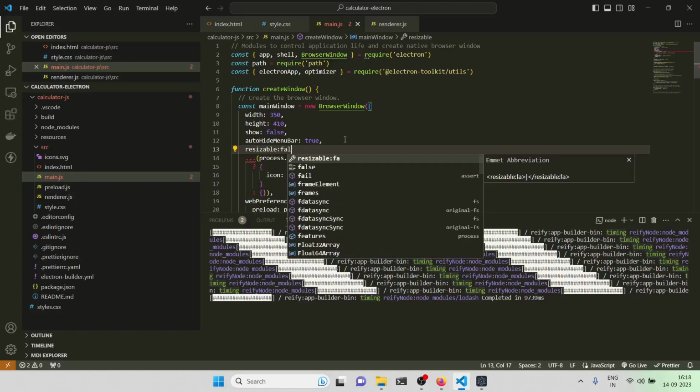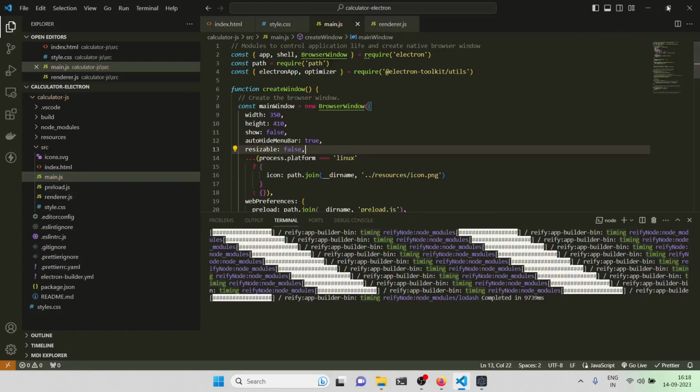This is going to not allow us to resize the window, as well as disable the minimize functionality, which you can do. Maximize, basically I don't want to maximize also.